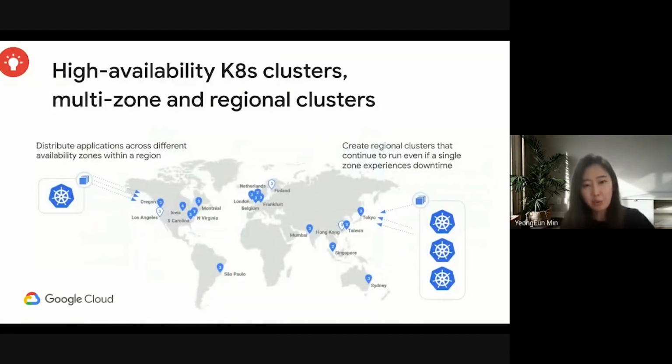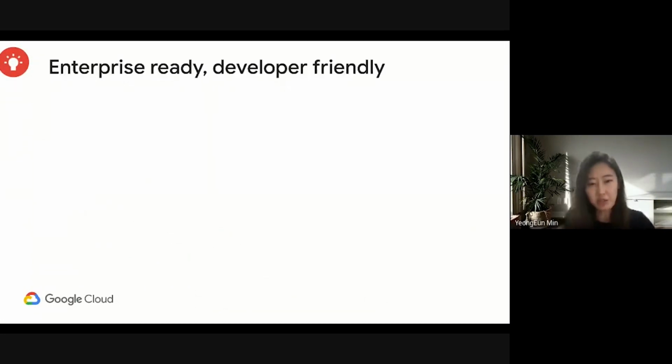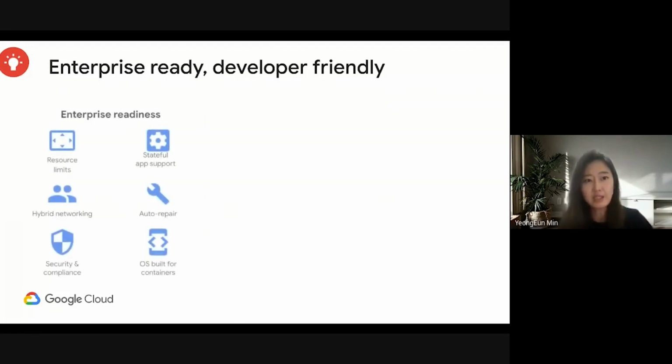And also, if you have a global footprint, it's easier to have a cluster at the multi-zone or multi-regional level to make it even better to use. There are also other features that we support for enterprises, which are important, like resource limitation. For example, this can be important for your budgeting. And for the application, we provide stateful application support, and security and compliance that you might have to meet to run the enterprise application on GCP.